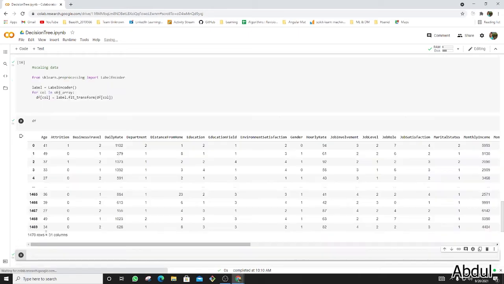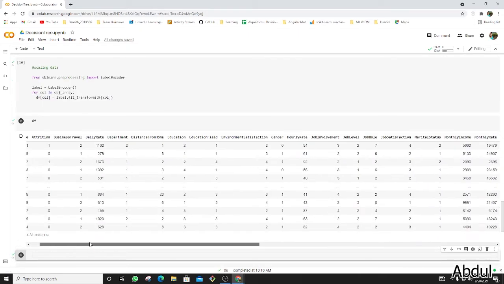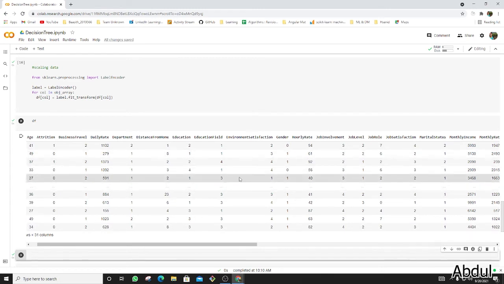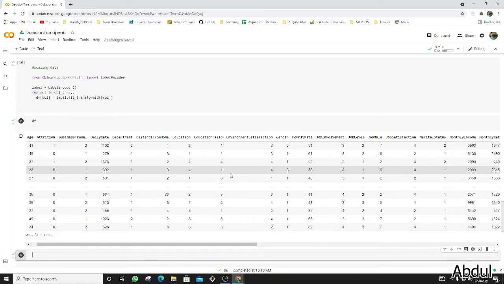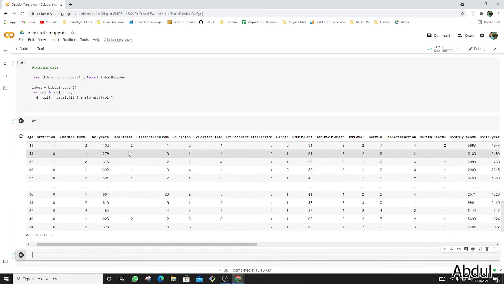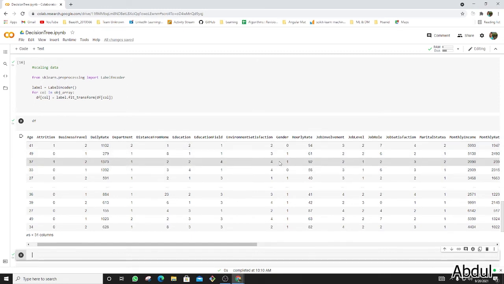Yeah, so we can see the data frame has changed. The attrition has changed, the gender has changed from male and female to 1 and 0, and also the department has changed. You can see it, right? So that is the data transformation. We have done the data scaling.